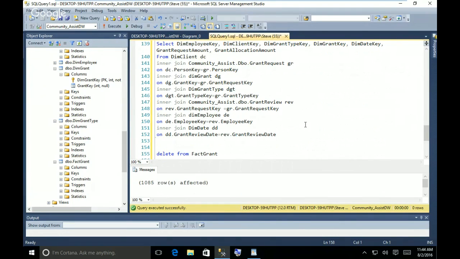And I think part of what's happening is that I'm pulling the data both from the dimension tables and from the community assist tables. Right? So we need the community assist grant review to get these two amounts. Everything else should come from the dim tables.